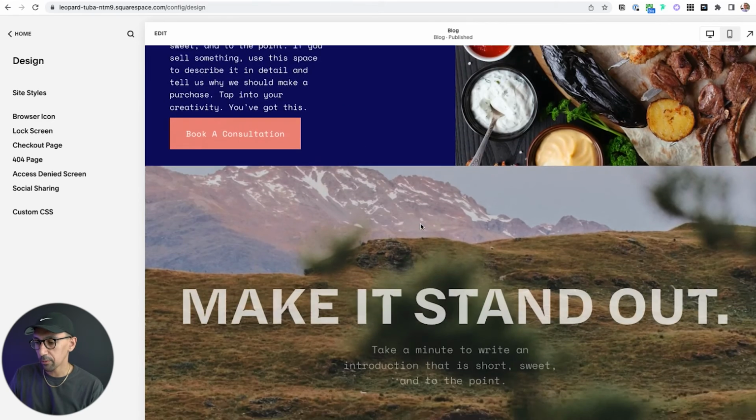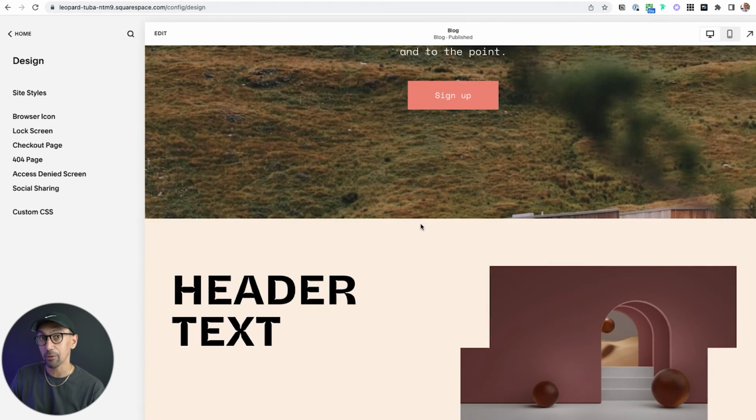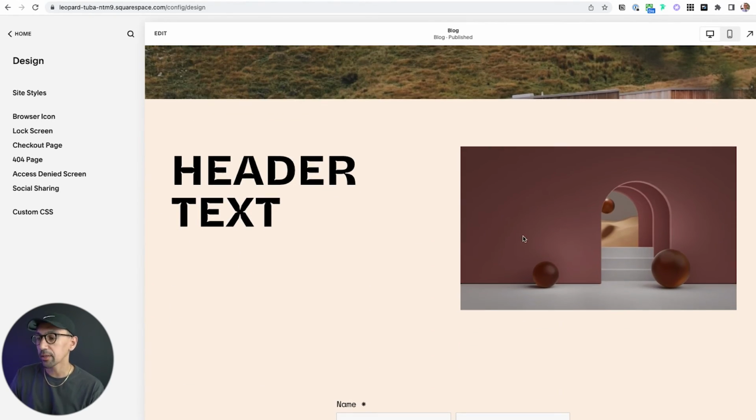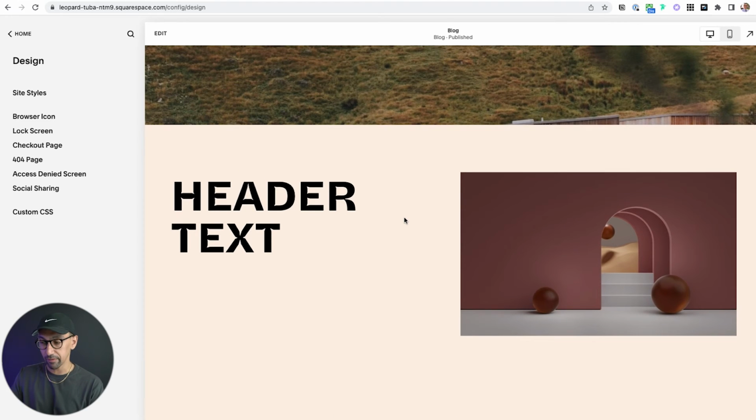Cool. So you'll see here that we have this base animation that we set originally, and then right here we have the image animation that was specific for that image. So I don't know what that will look like in the future, but if you're using the classic editor, you'll still be able to add that in as of now.